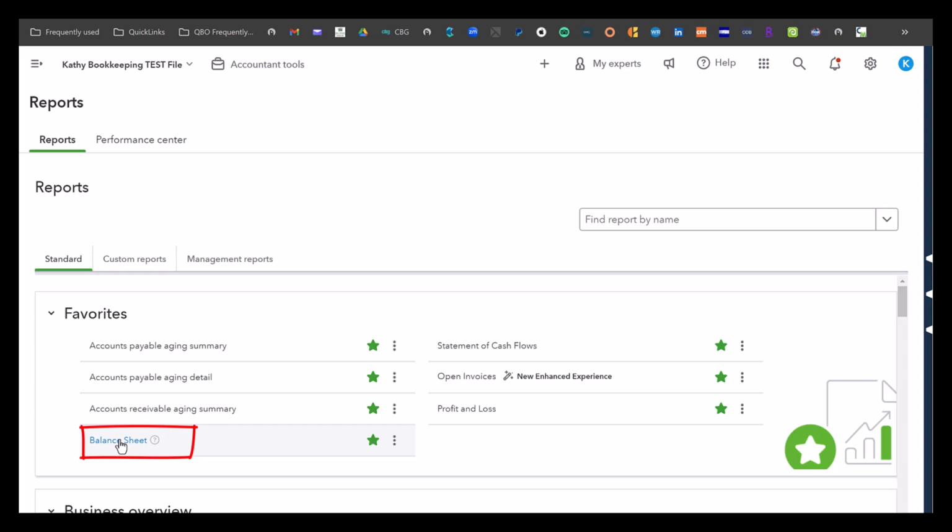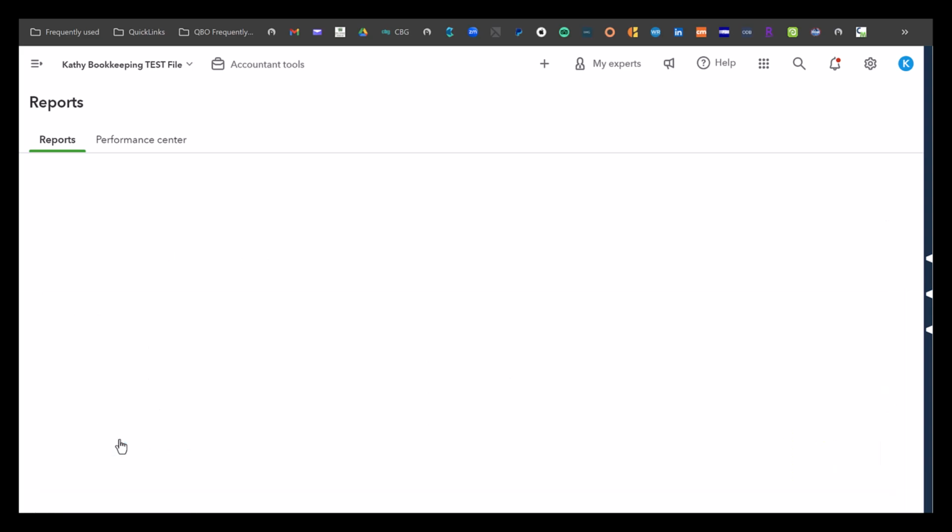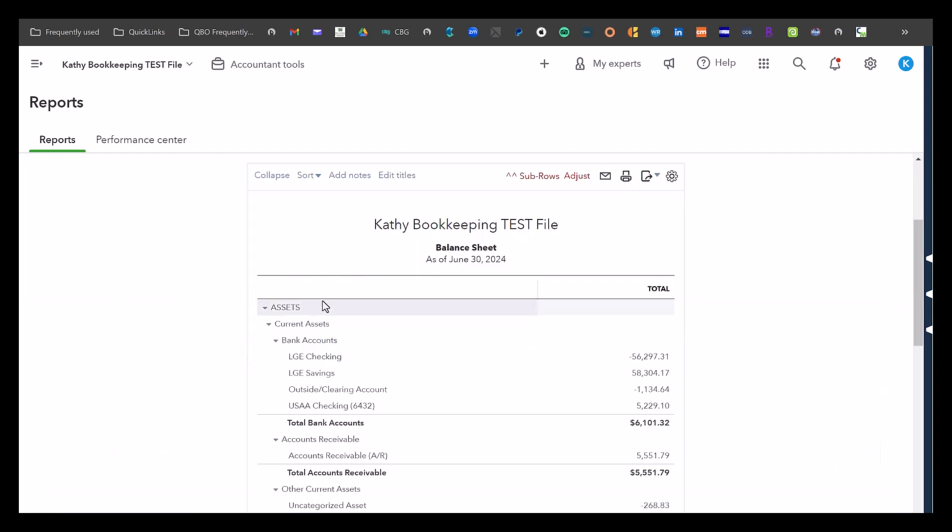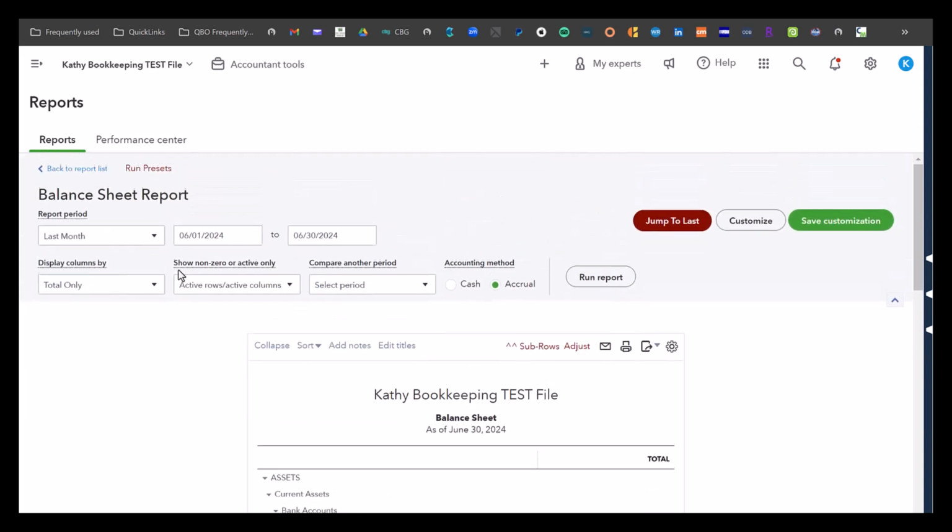Now, if you just click on the balance sheet link here, it's going to run it for whatever the default settings are. And in this case, it runs it as of June 30th. If you scroll back up to the top here, you can see that it defaults to last month, which is June 1st through June 30th of 2024. Let's say we wanted some other period other than that to run that report.